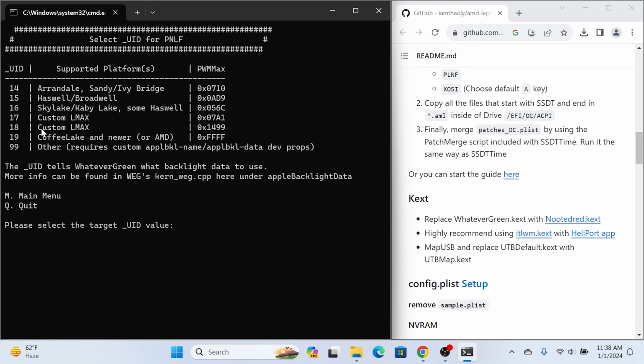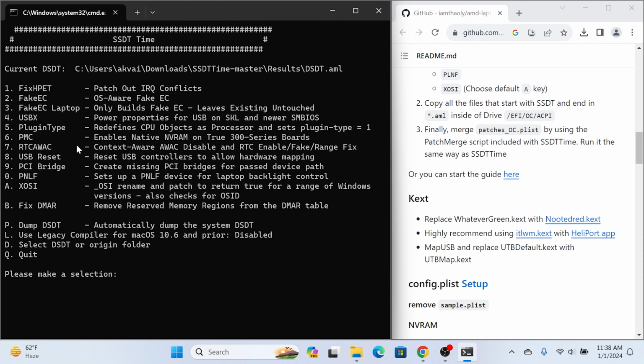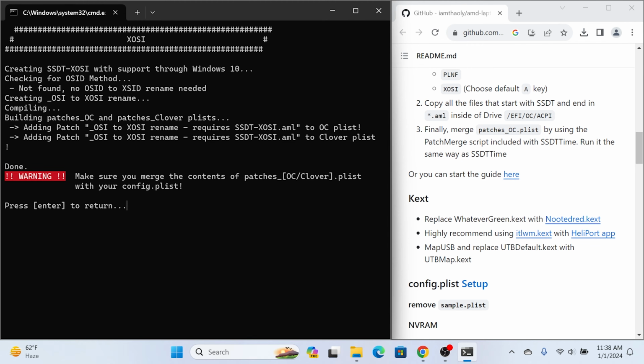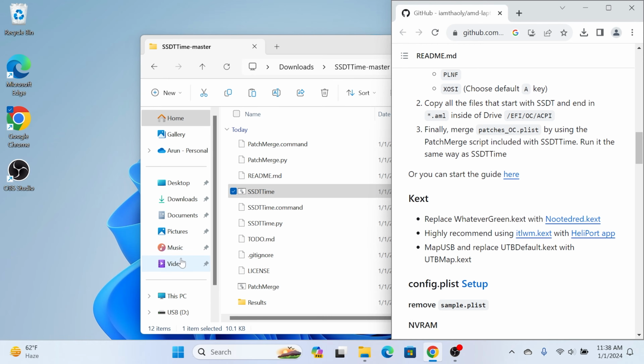For this menu, you will see many different options. For this one, make sure you do 19 for AMD. Once we're done, we can go ahead and type Q to quit, and then we can go ahead and move on.